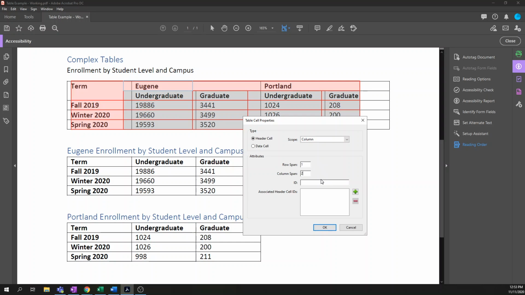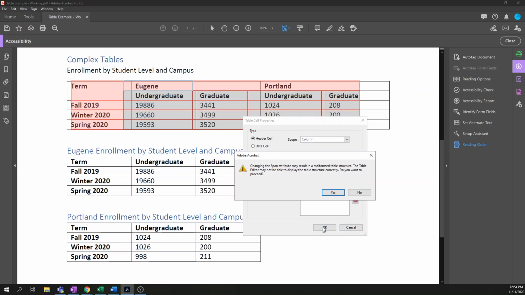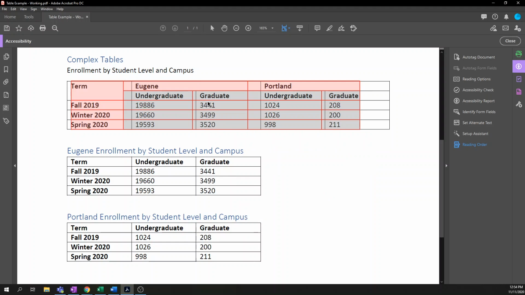And we're also going to set the ID, but that can get a little bit confusing. I don't want to overwhelm you, so we will revisit this in a minute. Click OK. It's going to issue a warning saying, hey, make sure you know what you're doing. This could mess up your table. You're saving often, right? Say yes. Now, visually, I can see that this spans two columns. Great, so let's do the same thing with Portland.